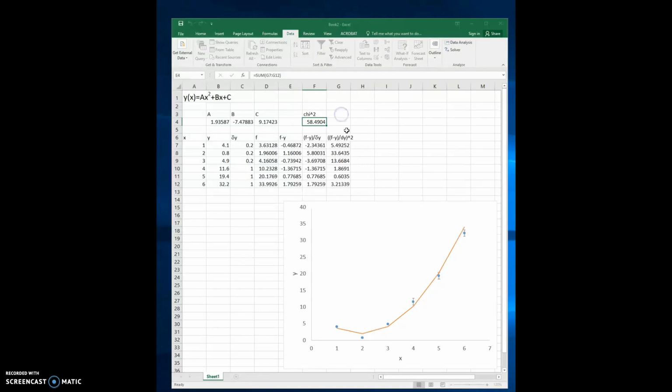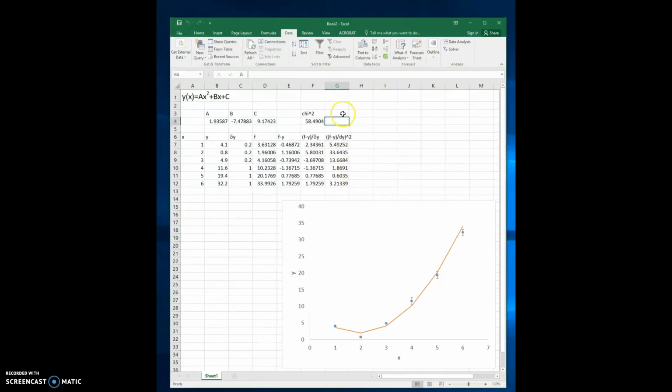So I'm going to make a new cell right here. This new cell is going to count the number of data points that we have. You could calculate it yourself, or you could just let Excel do the work for you. So we're going to count the number of data points I've got right here in this range.